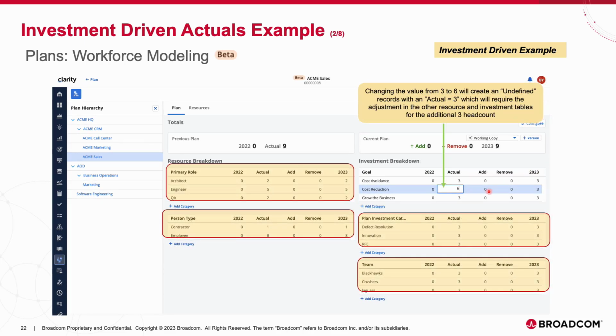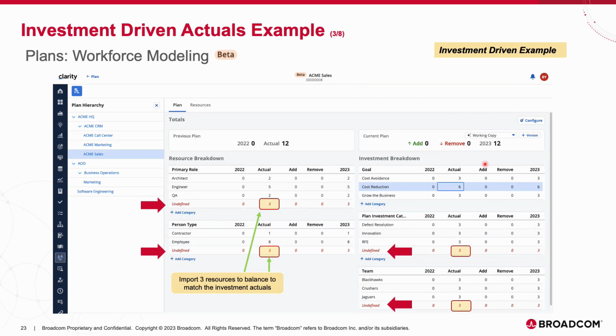So let's change the actual value for cost reduction from 3 to 6. And when we commit this change, now you see that the system created undefined rows for the other investment breakdown tables and the resource breakdown tables. So now let's adjust and balance out the undefineds on the resource breakdown side.